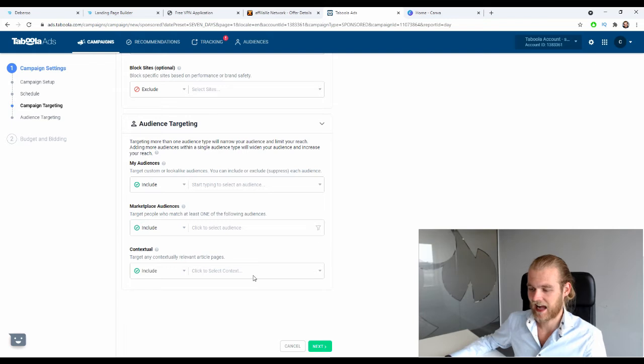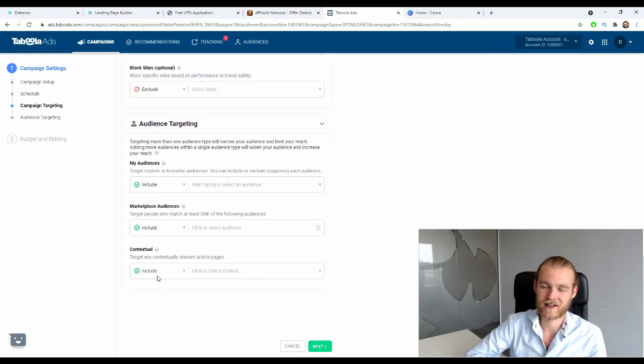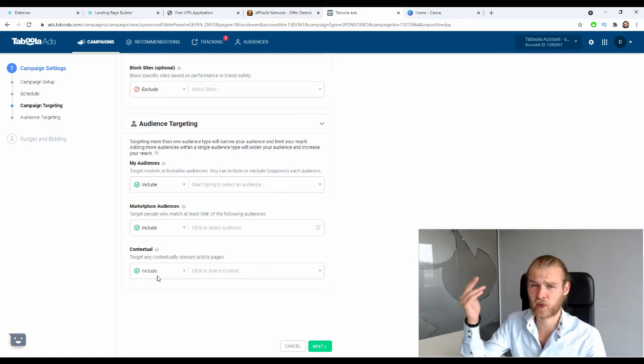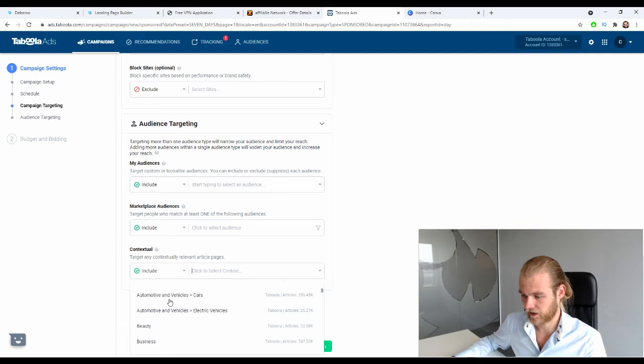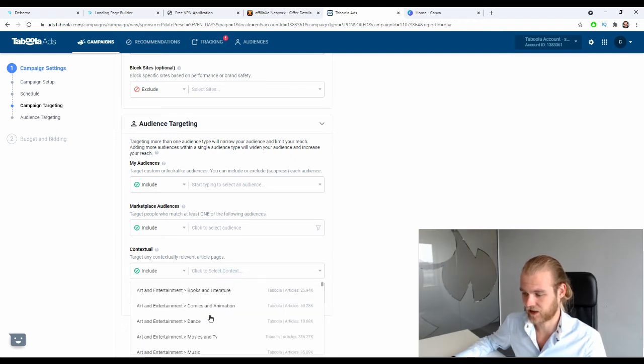All right. And then we have the contextual filters. So you can include or exclude specific categories on the websites that you want to promote. For example, we're doing car insurance for this one. So maybe you only want to run on websites with auto parts, auto sport websites, you know, those kind of websites. So then you could include automotive and vehicles, cars, for example, or electric vehicles, right?